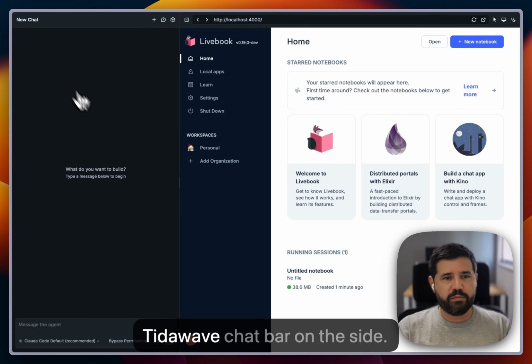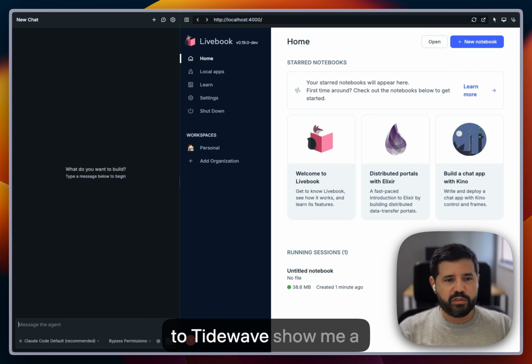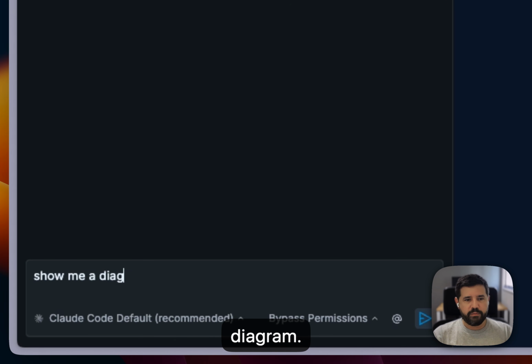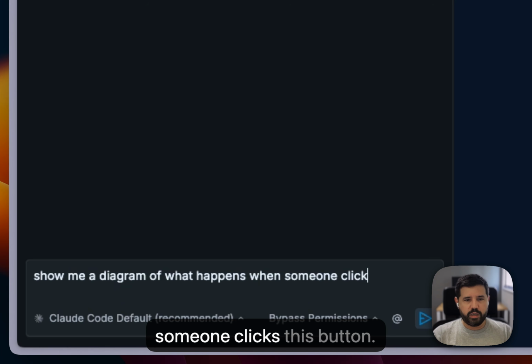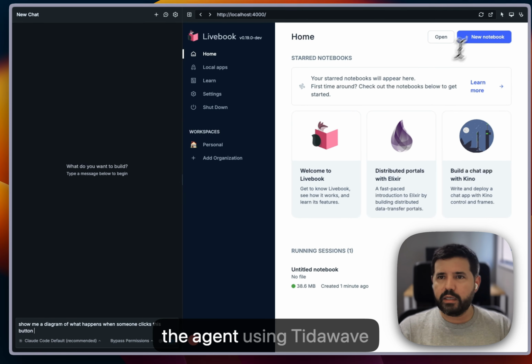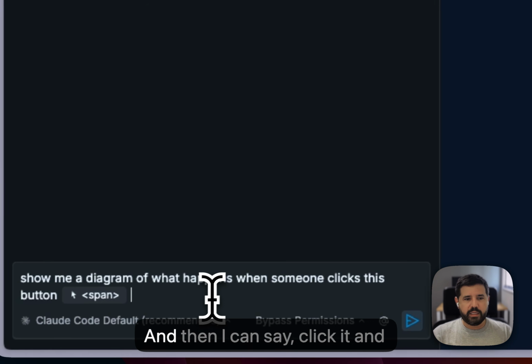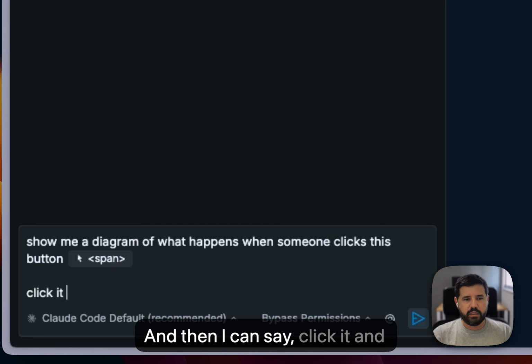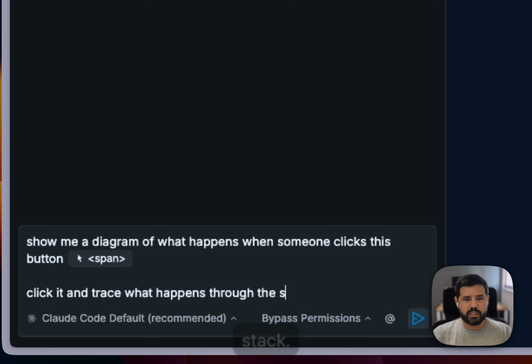This app here is running with Tidewave. I'm going to open the Tidewave chat bar on the side, and then I can say, for example, to Tidewave, show me a diagram of what happens when someone clicks this button. I can point the agent, using the Tidewave Inspector, to the button, and then say click it and trace what happens through the stack.